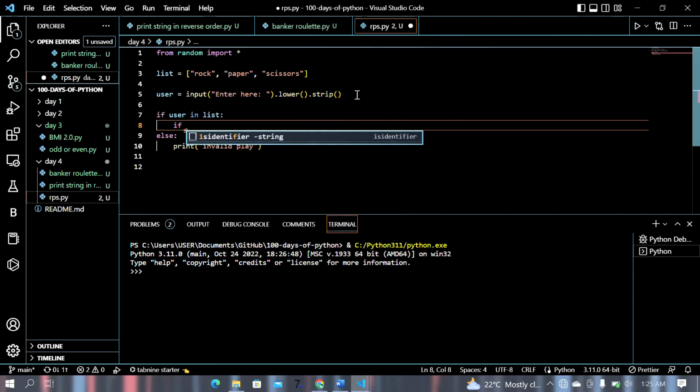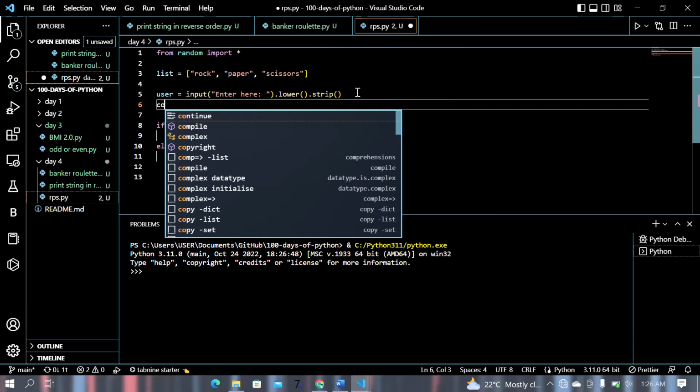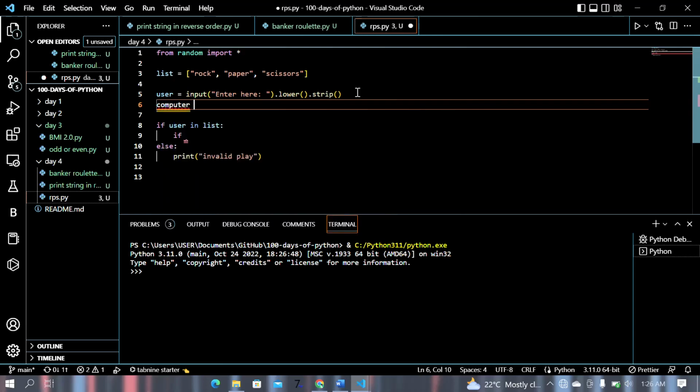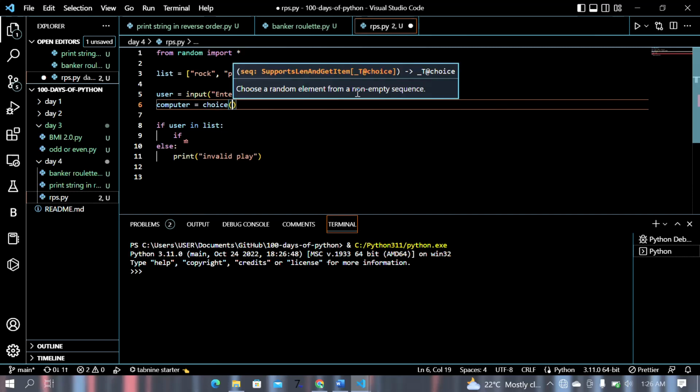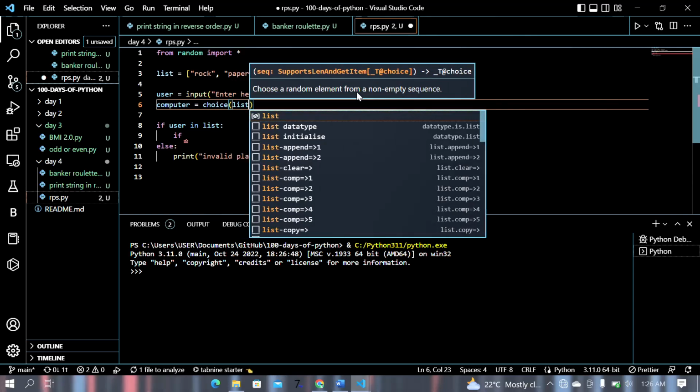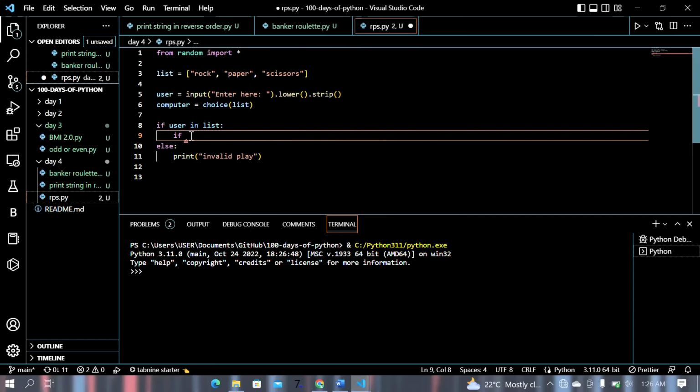So next I want to start handling all the games, because we need to generate a play for the computer. So let's say computer is equal to, I don't know if you can guess what we're going to use here. If you guess it correctly, congrats. Choice, and we're going to pass in list. So the computer has made their play, the user has made their play. Now we need to check who won.